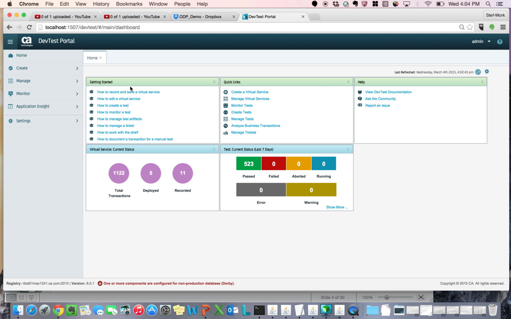You can see here on the main screen we have some getting started text that brings you right to the content on how to do certain things. We have some quick links for creating a virtual service and so on, and it brings you to our community and how to report an issue if you have one.